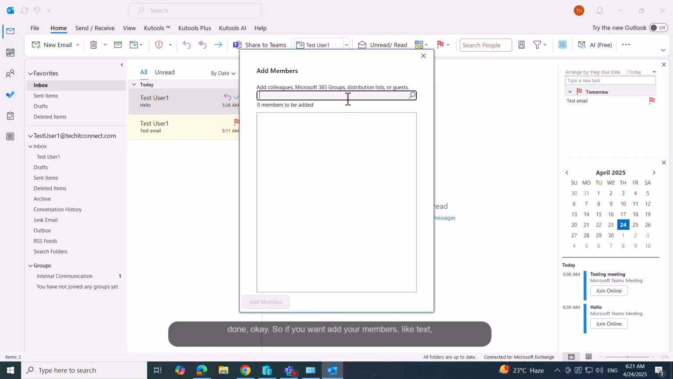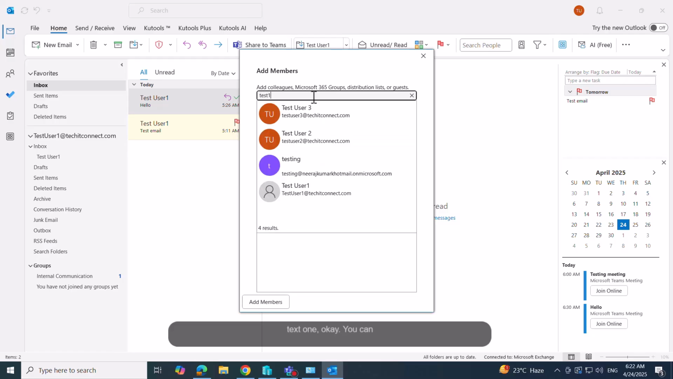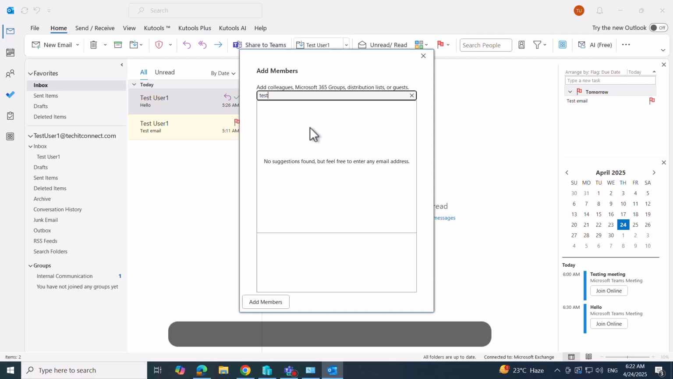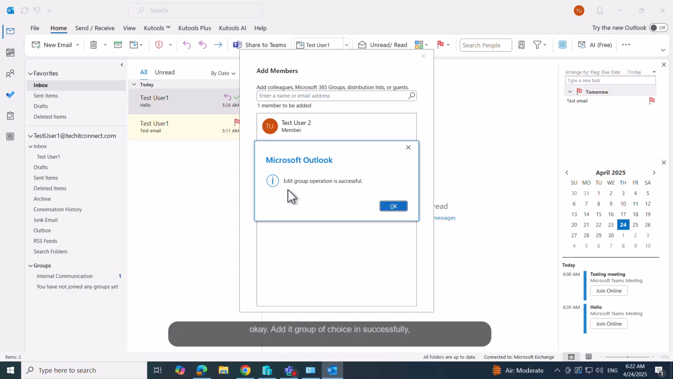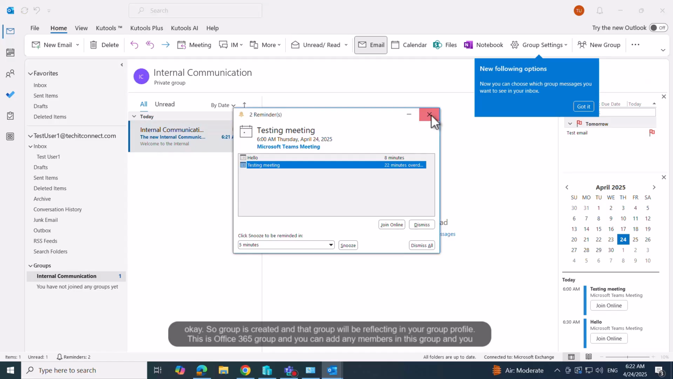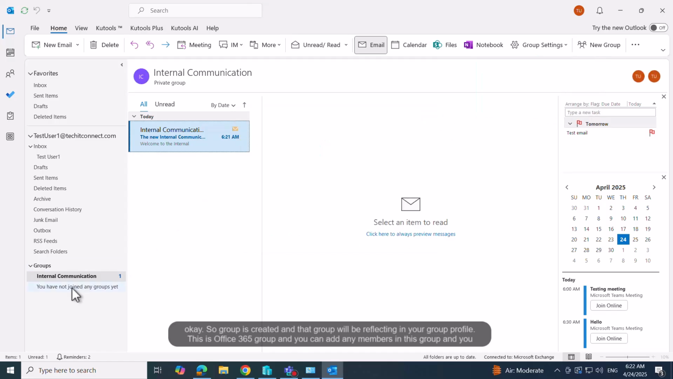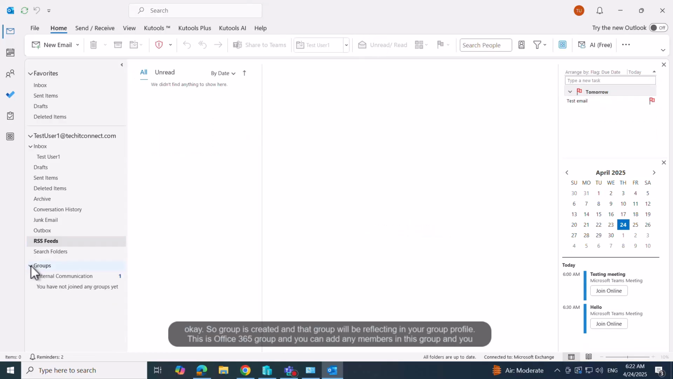Okay, if you want to add your members, like text 3, text 1, you can select the members and click on add. Okay, the edit group operation was successful. So the group is created, and that group will be reflected in your group profile.